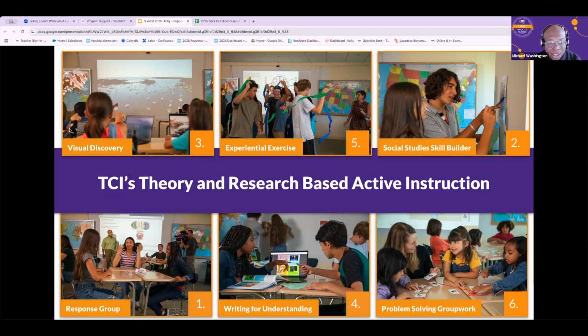And then lastly is our problem solving group work. Often people think, oh my God, group work's just always somebody that's going to do all the work, and some teachers are very afraid of it. But with TCI, we give everybody roles. And so everybody has a role to complete so that the group work is evenly done and supported as well.